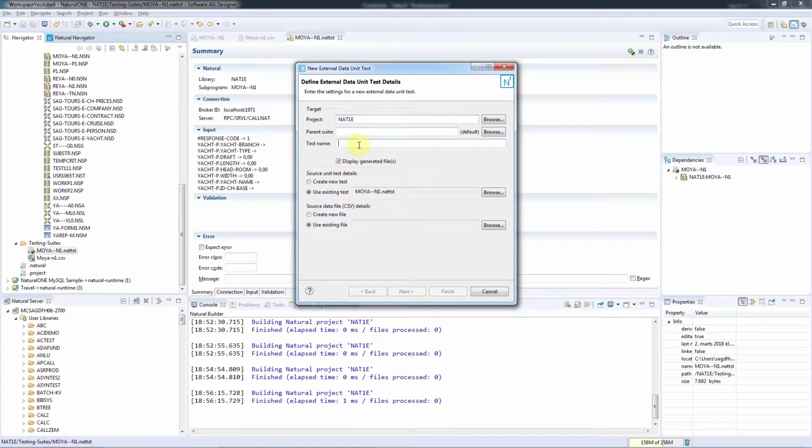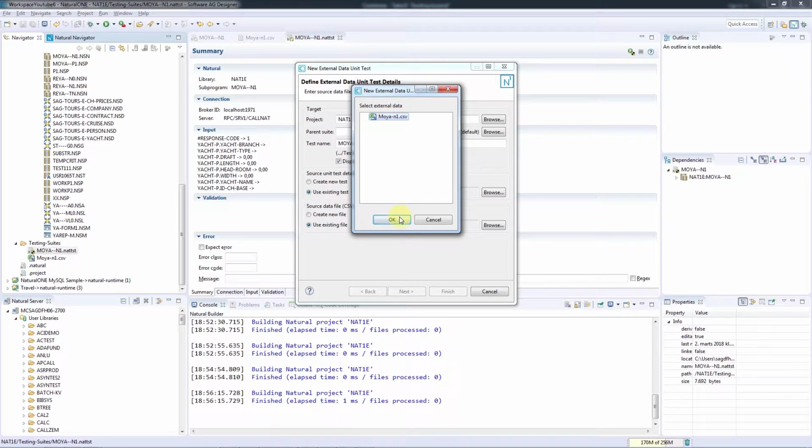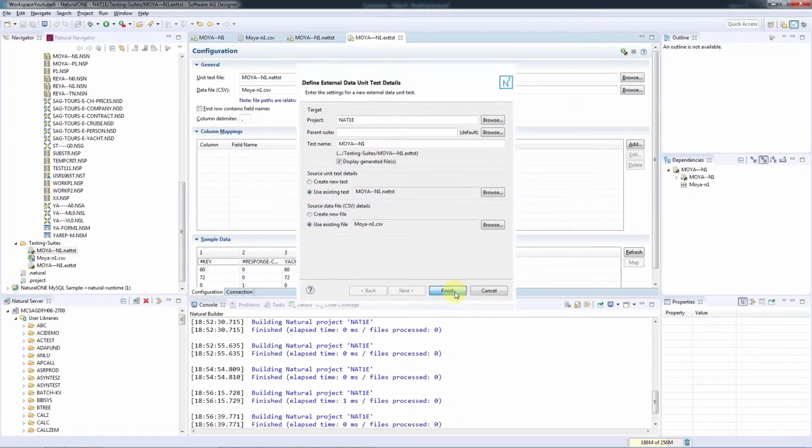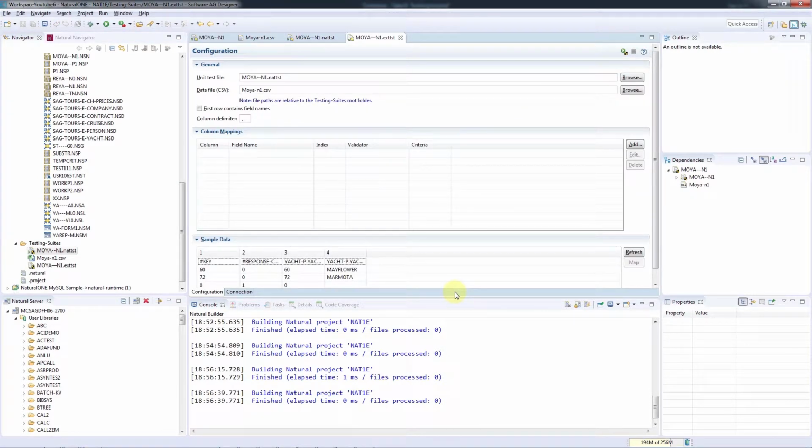We'll give it a name like Moya N1. Then we'll select the CSV file with the recorded data, and click Finish. Our last step before we can start testing is to assign a validation type to each output field that will be compared to the CSV data. Because we recorded some data earlier, we have a guide for which fields we should use. Check First Row contains field names, and then clicking Map will display the variables from the recording.